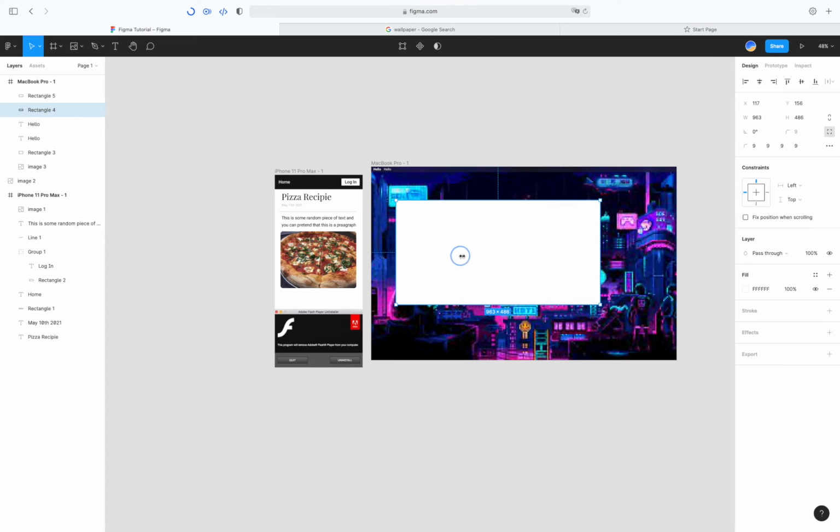Create a sidebar here. So we have two rectangles. And because we want to join them together, we can hold the Alt key and resize these corners so they join together nicely.